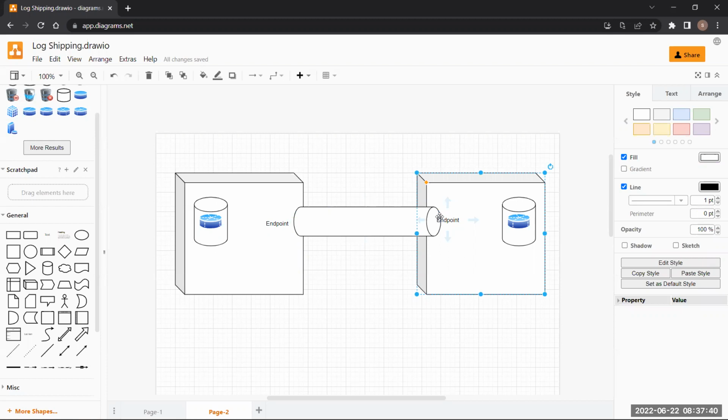I know that this drawing is very bad, but please consider it. So this is how mirroring works. And from one server to another server, the data travels through endpoints.